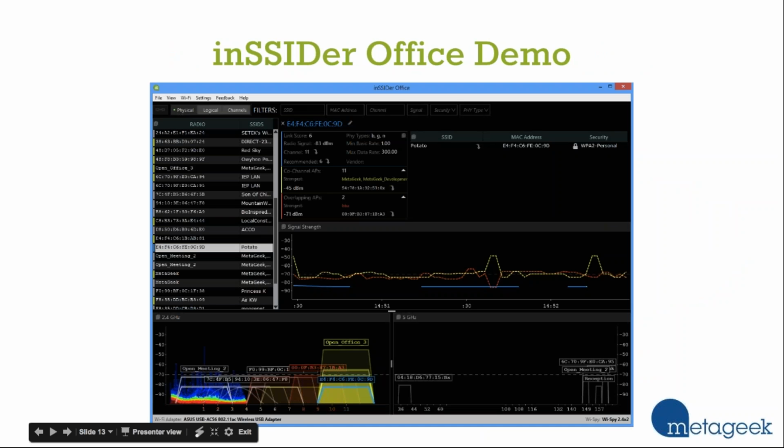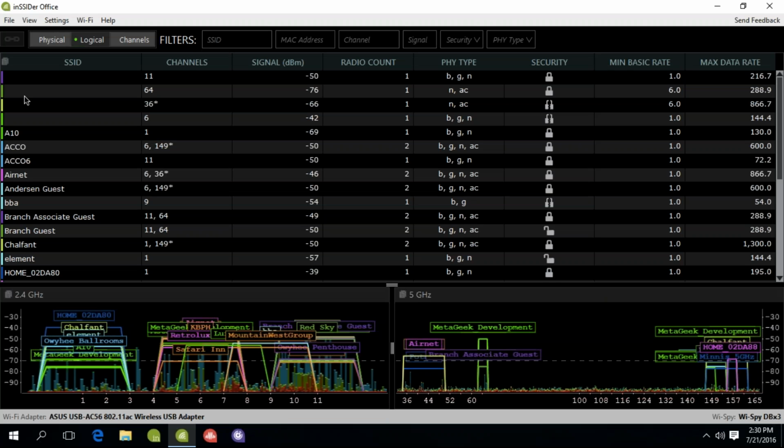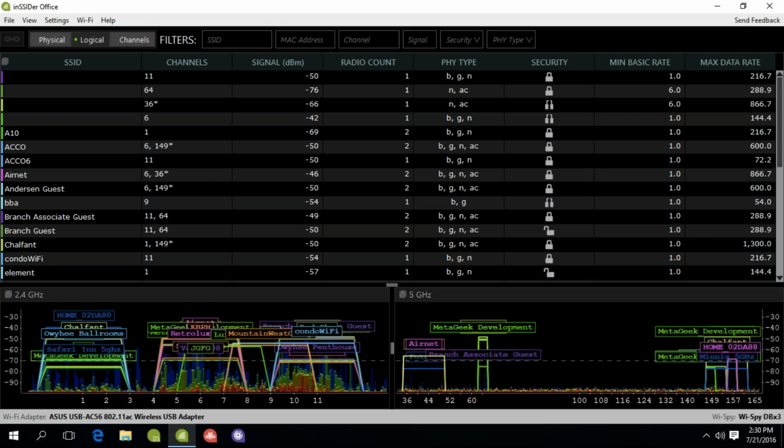This will take me just a second to get it started up. And so what this software is going to do is it's actually going to pull data from 2 sources. Both Chanalyzer and inSSIDer Office do this. They're going to pull Wi-Fi data from your onboard Wi-Fi adapter, and then they're also going to pull spectrum analysis data from the Wi-Spy. And the really fantastic thing about that is that those 2 types of data really complement each other, and so you can really get a complete picture of what is going on.